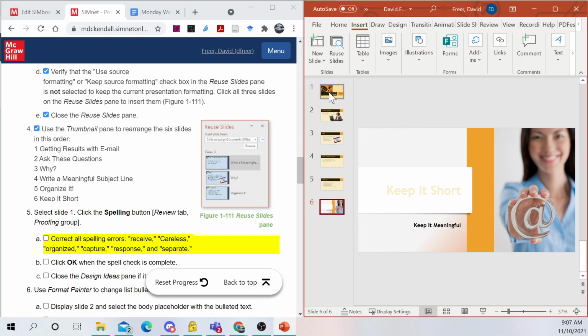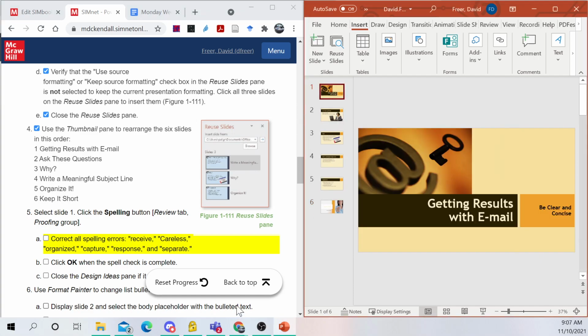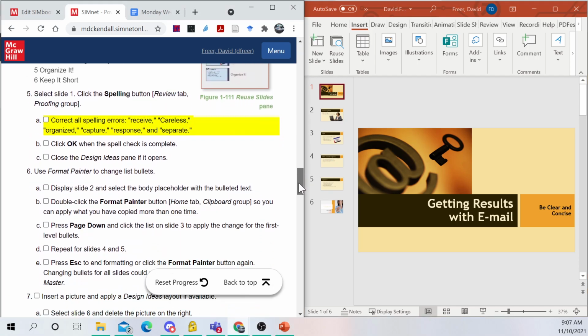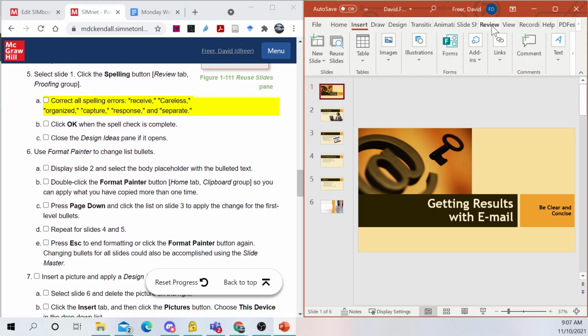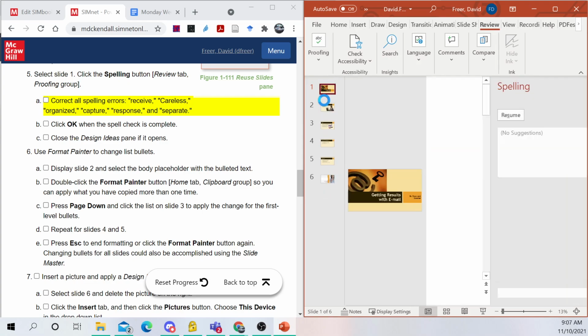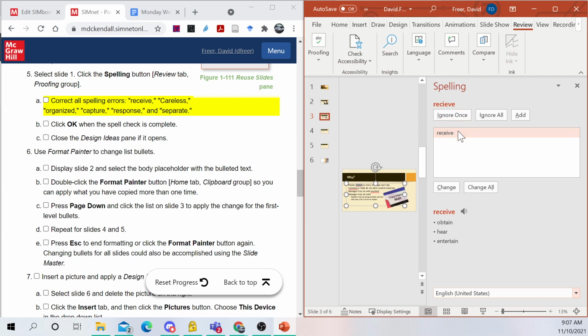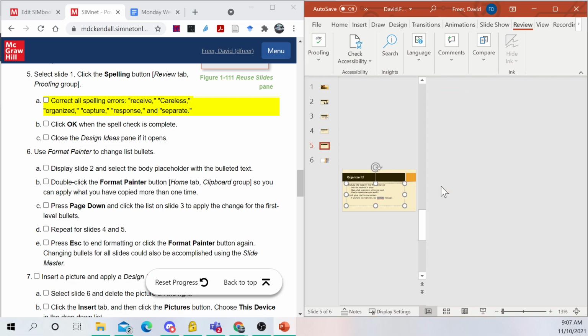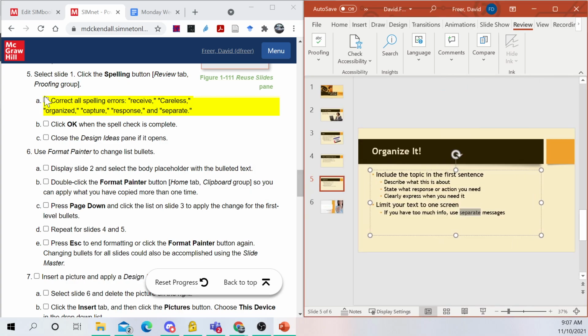Okay? So we select slide 1. And we click the spelling button. So we go to review. And then we say proofing. And we say spelling. And we want receive to be changed. And then we want careless to be changed. And then we want organized to be changed. And captured to be changed. And response to be changed. And separate to be changed. Okay? We check that off, check that off, check that off.